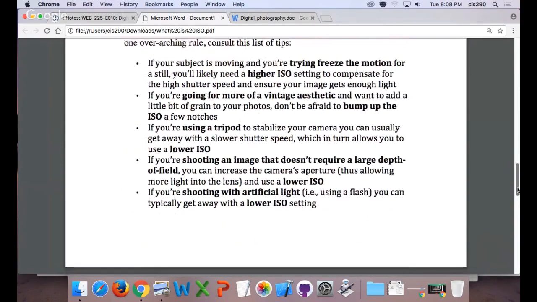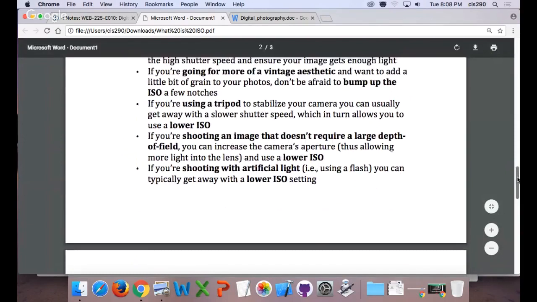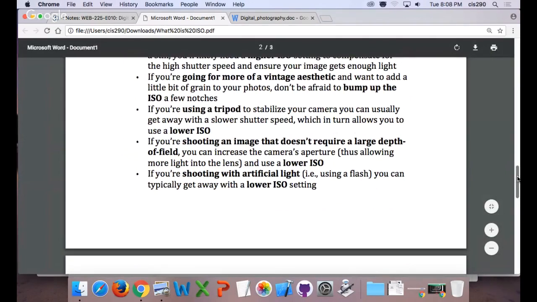So if you're going for more of a vintage aesthetic look and want to add a little bit of grain on purpose, don't be afraid to bump up the ISO, like we already mentioned with some of the films that I talked about. Some of the tips they use in film and directing films. If you use a tripod to stabilize your camera, you can usually get away with a slower shutter speed, as I already mentioned, which in turn allows you to use a lower ISO.